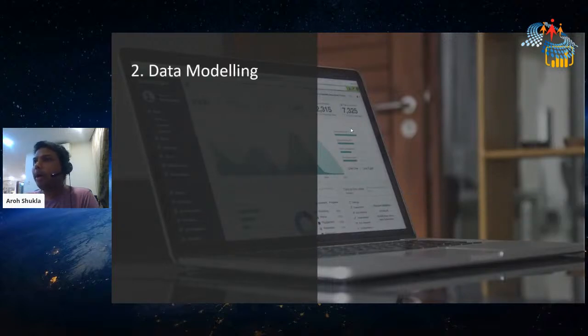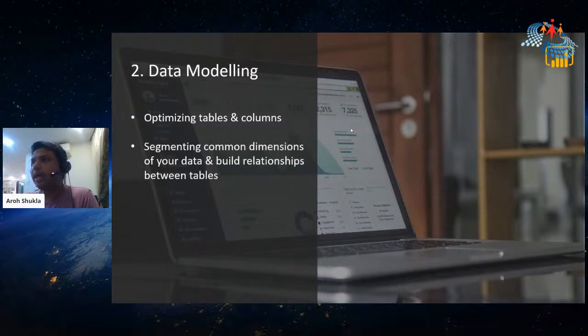Second is the data modeling. Data modeling is where you can have optimization. If you've seen it in university, we have something called normalization. So in the data model, you actually normalize your tables and columns, and you build relationships between the tables, which is easier for your data model.